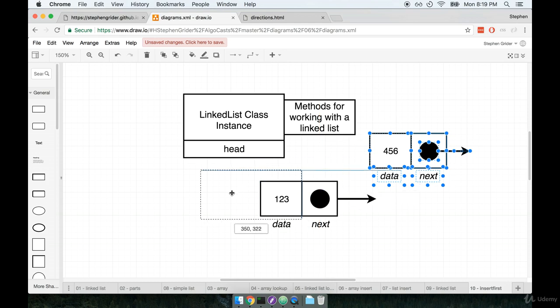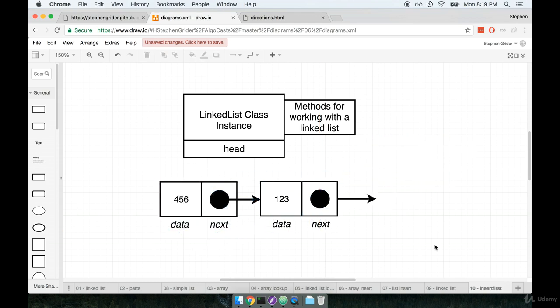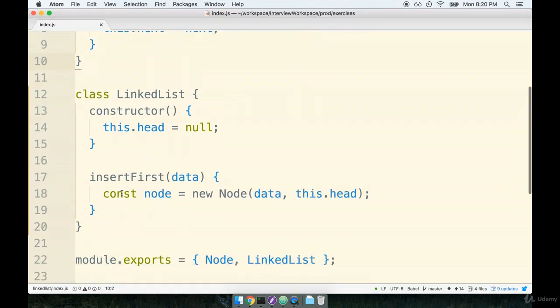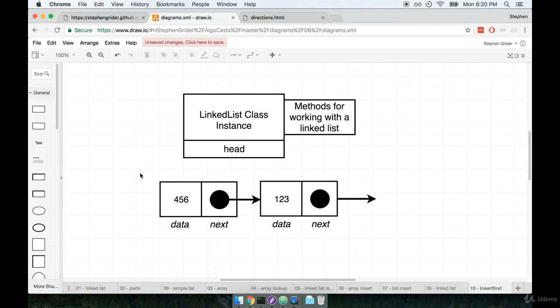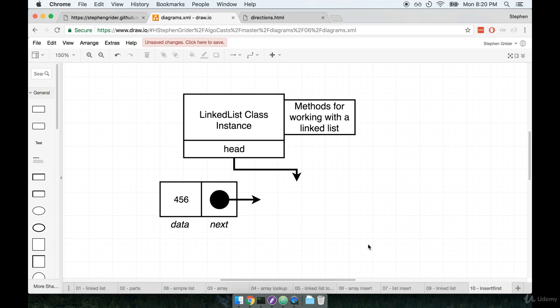When we do so, it'll set up a relationship like this right here. So the code that we just wrote, when we said const node equals new node and pass in this.head, sets up exactly this relationship right here. Now the only problem is that this.head is still looking at the old node. And remember, one thing I also want to point out is that if no other node exists right here when we call insert first, that's still okay. We can create our new node and the new node's next value will point at null, which is totally fine.